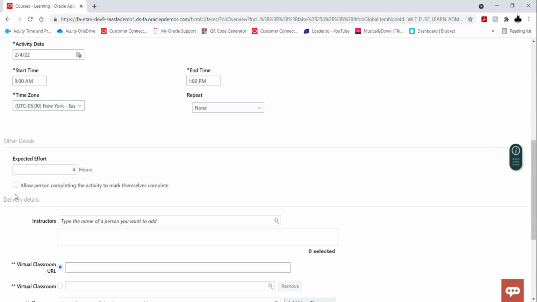And this is an interesting little box I always like to point out. Allow person completing this activity to mark themselves complete. And if you check this box, then whoever signs up can say, yeah, I attended that, and they can mark themselves complete. Most organizations I have ever worked with don't click this box. They're going to verify whether or not you were there in order to give you a status of completion or some sort of credit that you were there.